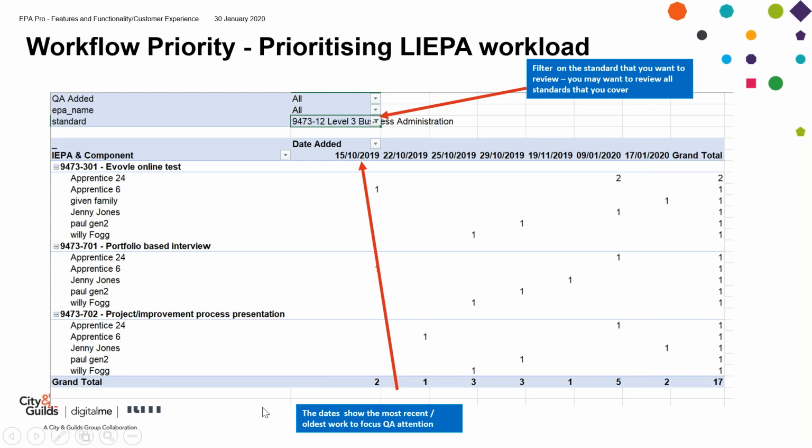so you can see all of the work. And what this report shows you is all the different components for each of the standards. There's the component number, which tells you what it is, and these are all the different apprentices. Not worried about that. What it tells you is the date when that came into your workflow to quality assure. So I know if I'm working on this, this is the piece of work, this is the area that I need to start on.